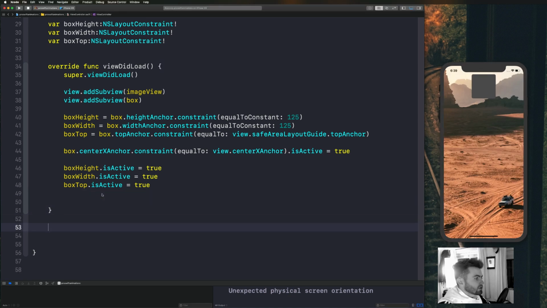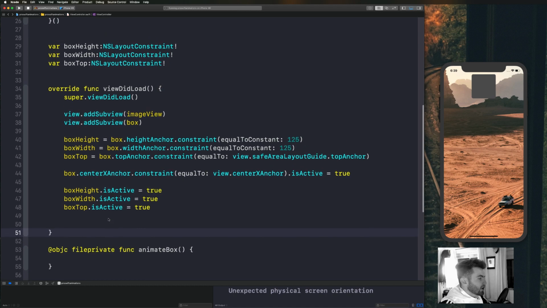But first we need a function. So we'll say file private, add Objective-C func, and I'm just going to say animate box, with a capital B. I always put Objective-C before file private, so I'm wondering if I can just do that. That's how I would think it would compile. Okay, yeah, so whatever, we have to put this above it. So we'll say add Objective-C to the left of it, file private func animate box.